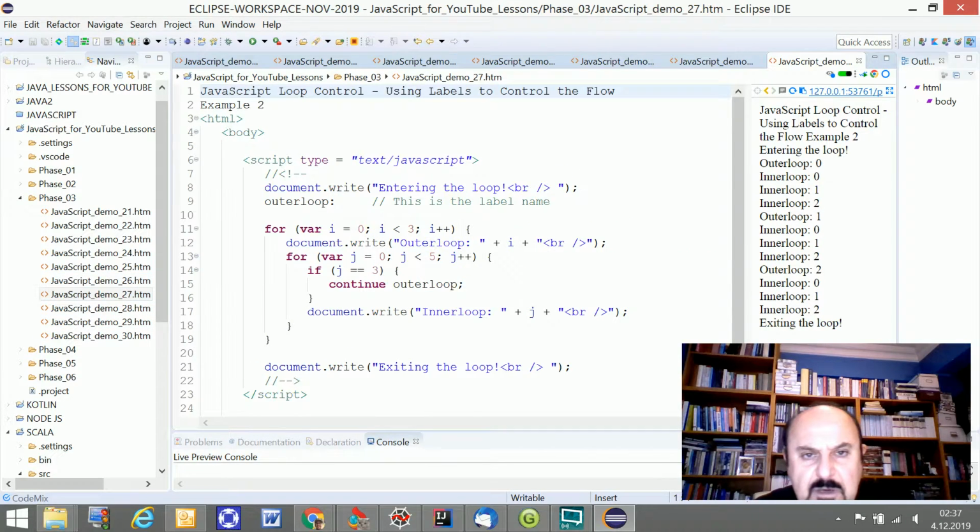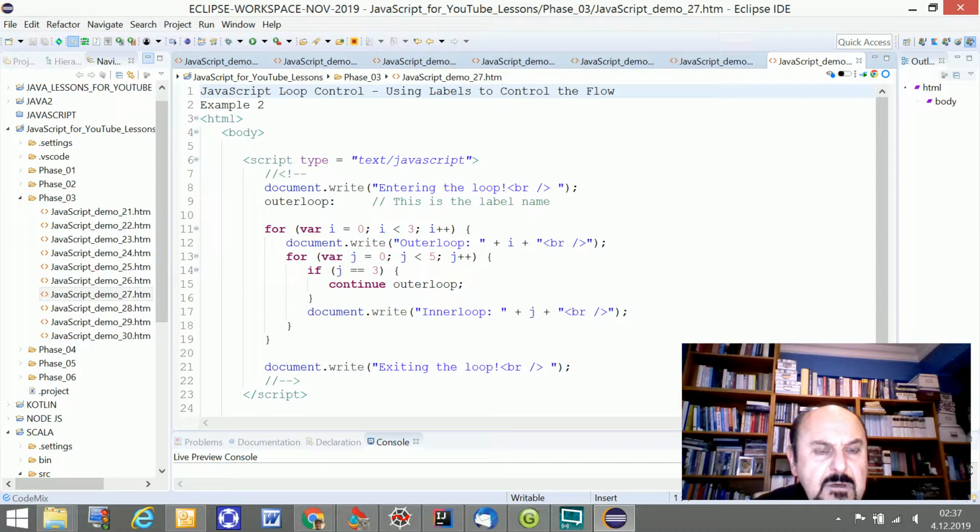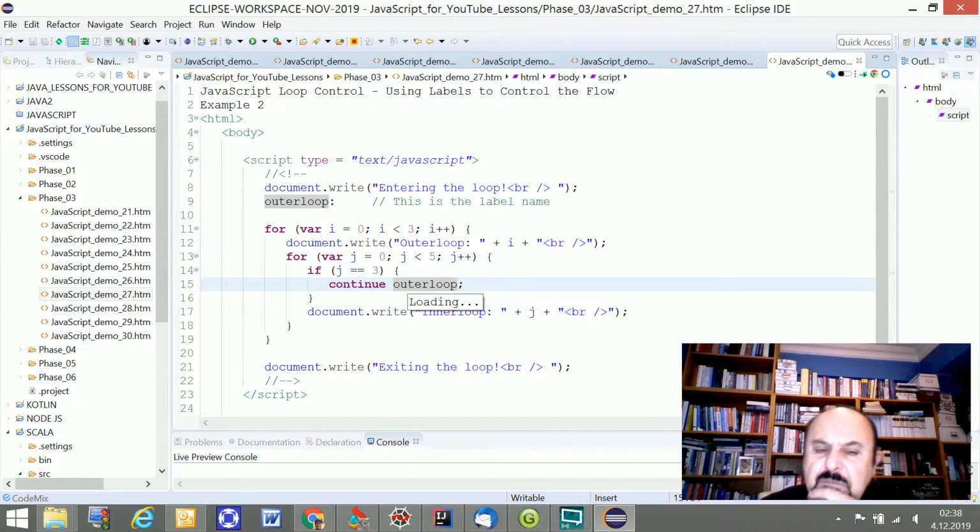Let me show you another example here. Here I still go on with loop control mechanism using labels, and in this case I changed some controlling mechanism, such as if J equals 3, continue outer loop. I changed the break command with continue, because I do not want to break the performance of the code. I prefer it to be continue. So the continue keyword allows the JavaScript code to be performed without doing anything.